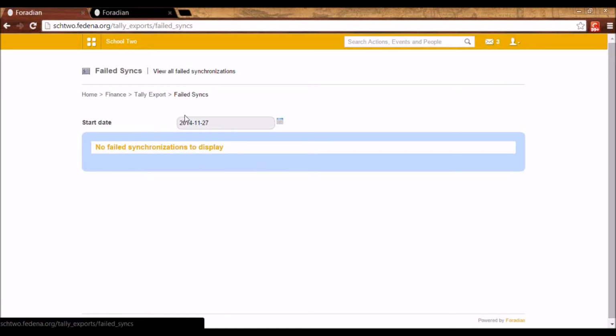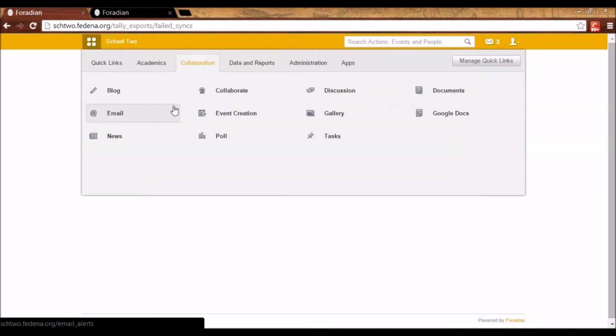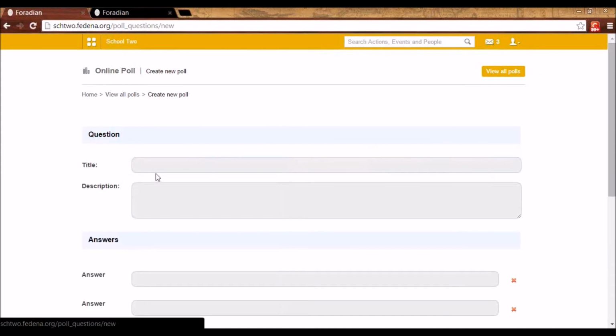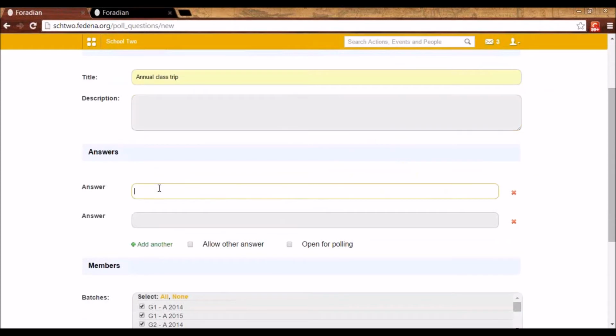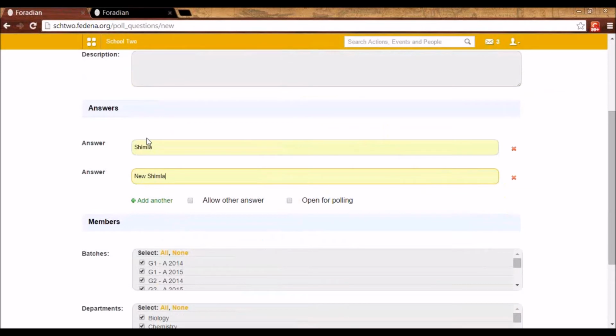Now we are going to move to poll. For poll, we have to go to collaboration and poll. A poll is used when you want to take the opinion of a set of students or employees on a certain topic. For that, you have to create a new poll like this. You have to give a title, for example, annual class trip. And you can give some options so the students can select or vote on those options. If you want the student to be able to write an answer besides these options, you can select this.